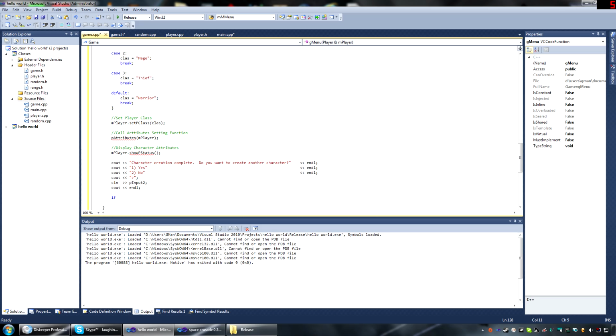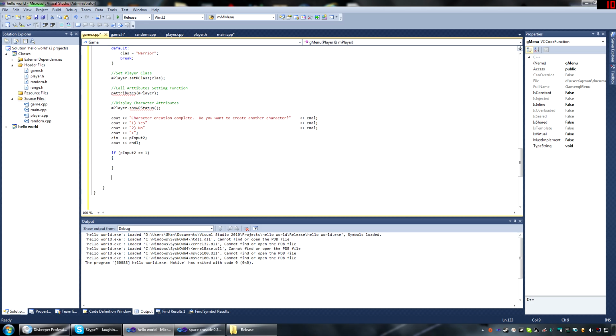We'll do an if, or if-then statement here. So if P input 2 equals 1, do nothing, essentially. So we're just going to save that. Else if P input 2 equals 0, or 2 rather, set quit to true.